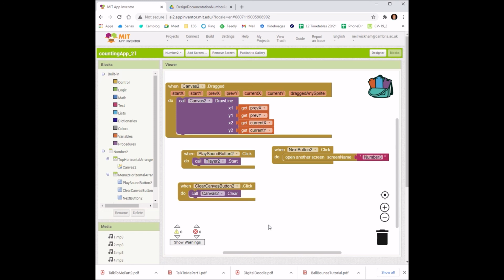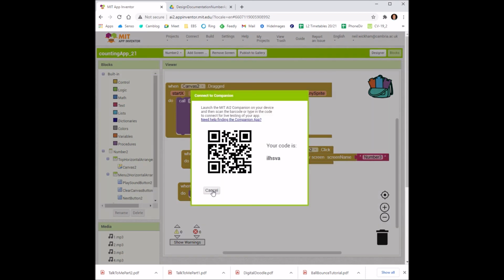So all the red circles with white crosses have gone, there's no warnings in there. That screen is now ready to test, so again we can go to Connect AI Companion and test it on your device.